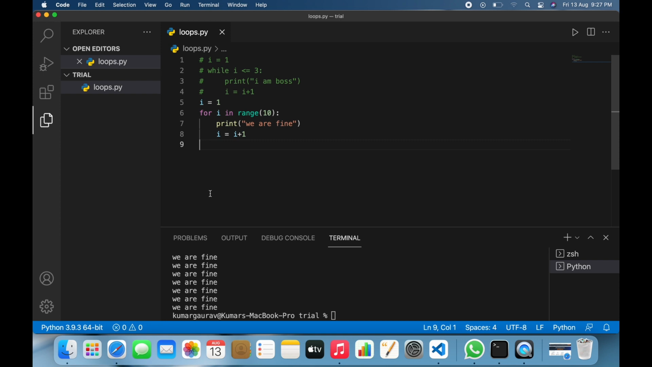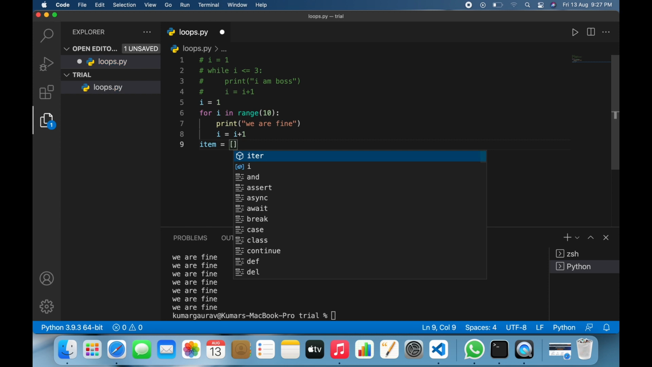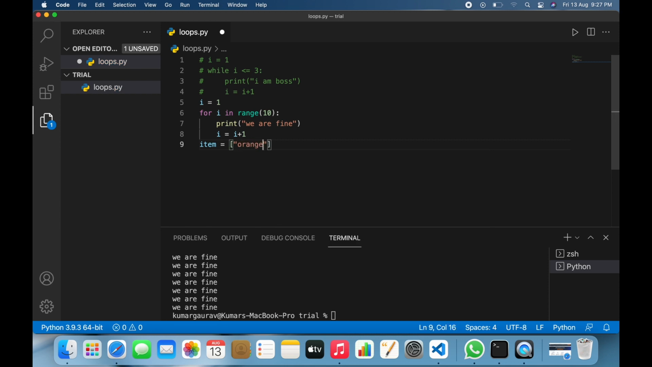Also, as an example, let's say items equals a list of fruits I am taking, like orange, then guava, and what else do you want to take? Then apple you can take. So if you want to print these 3 items in your output terminal, how will you do it? While using a for loop, you can do the same thing.